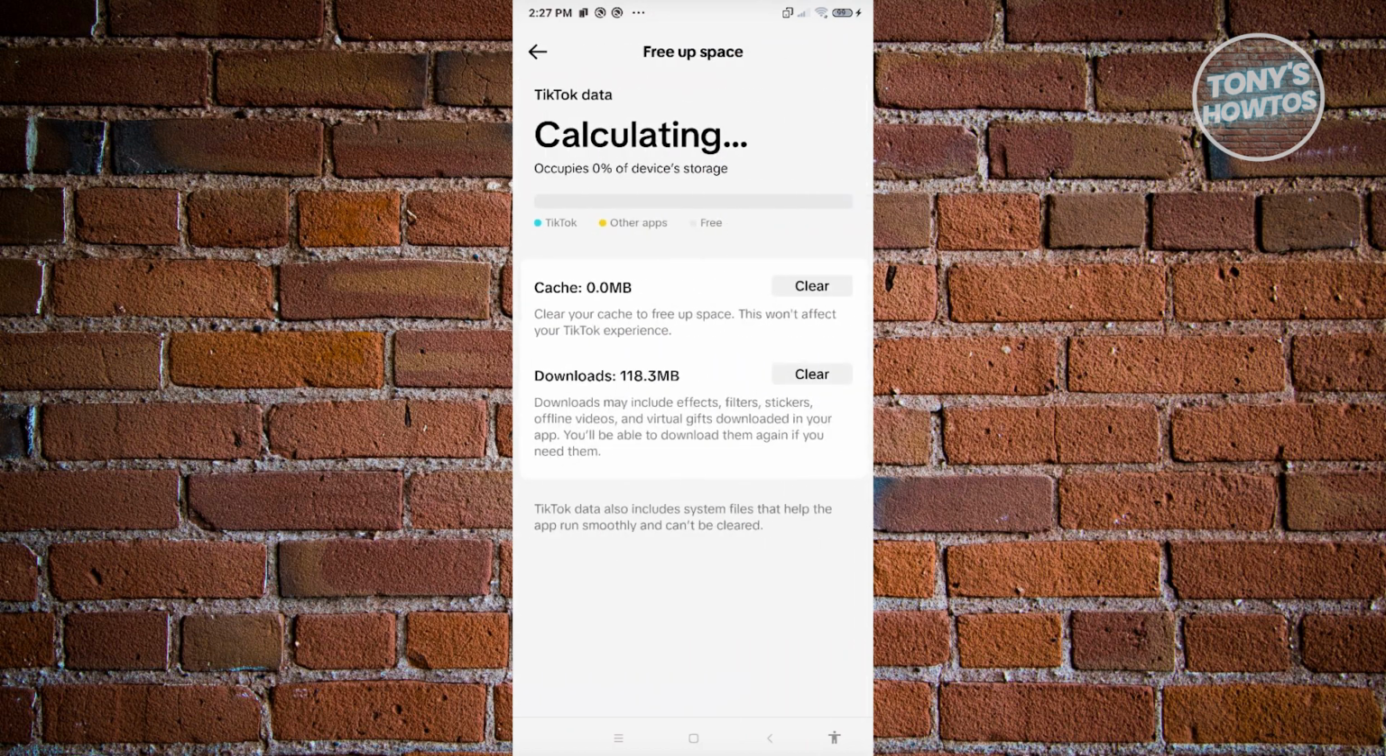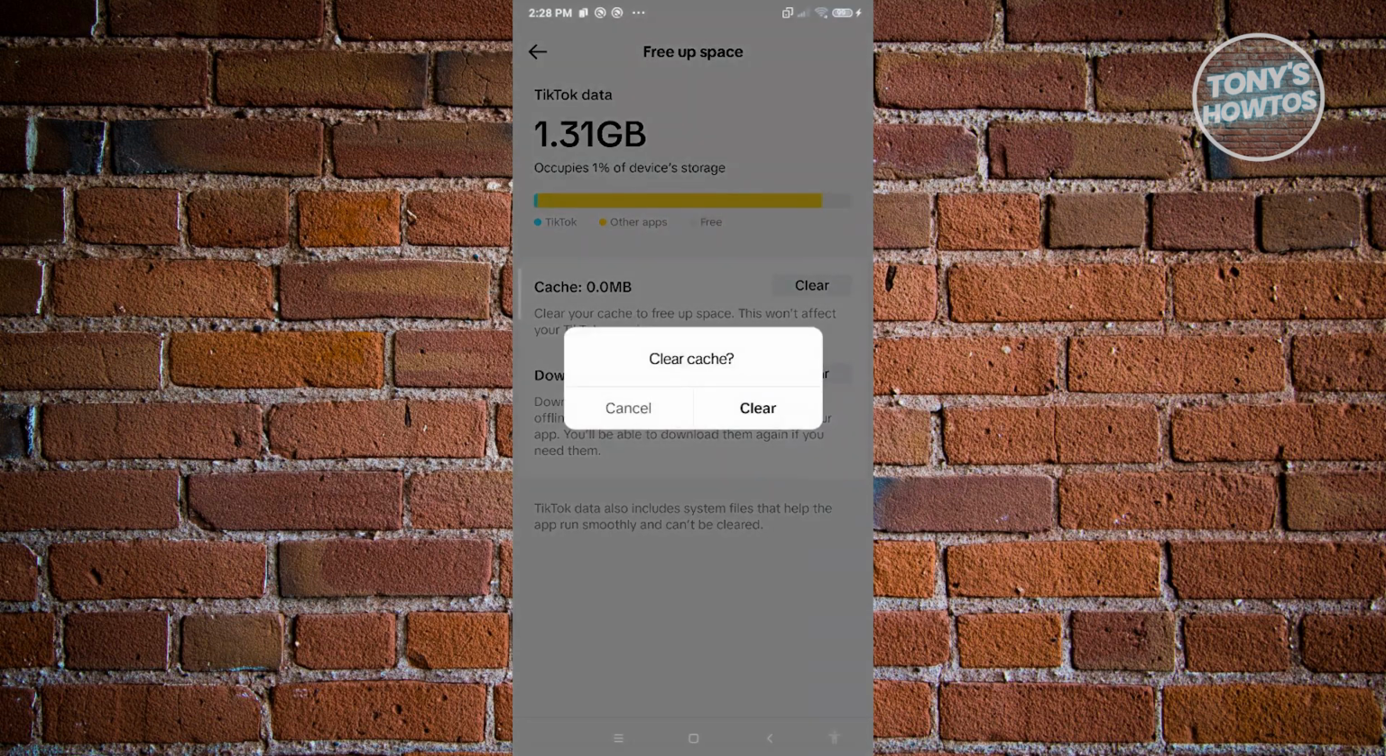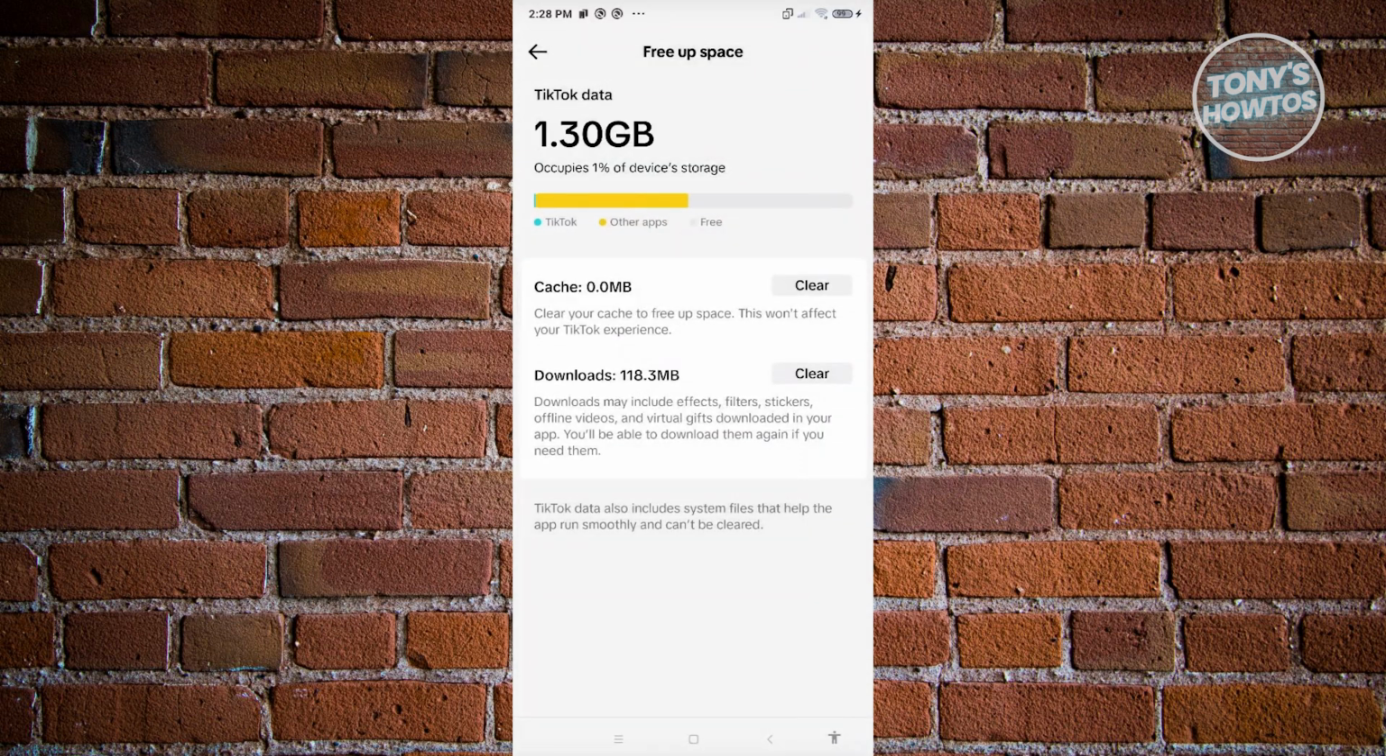Now from here, click on it and click on the clear button that you see next to cache there. Typically when we click on clear here, this is going to probably fix your issue because we're clearing the temporary files that we have right now for TikTok. Now, the next step you want to do here is close TikTok and open it again and see if that solves your issue.